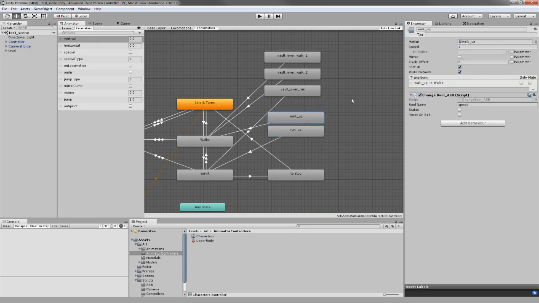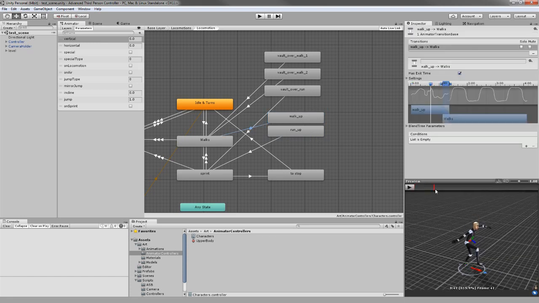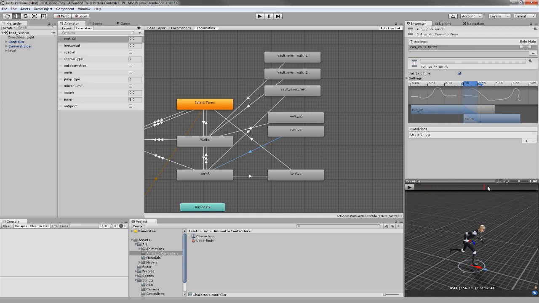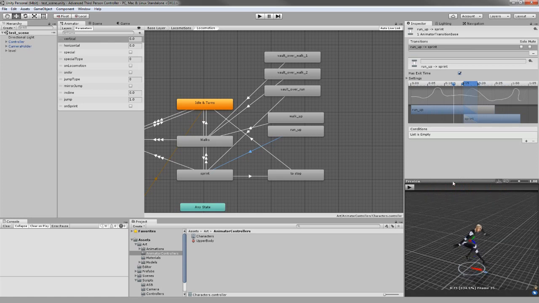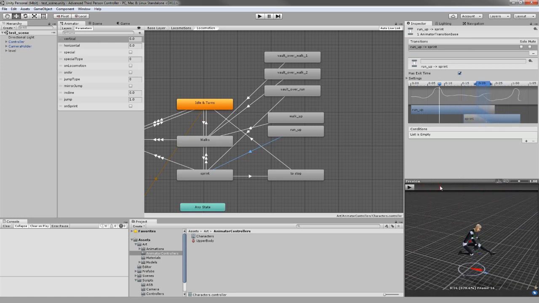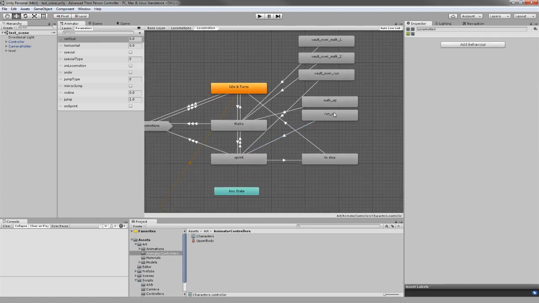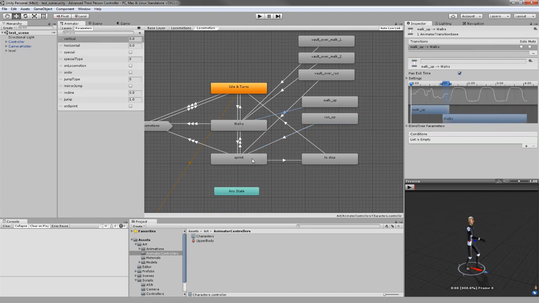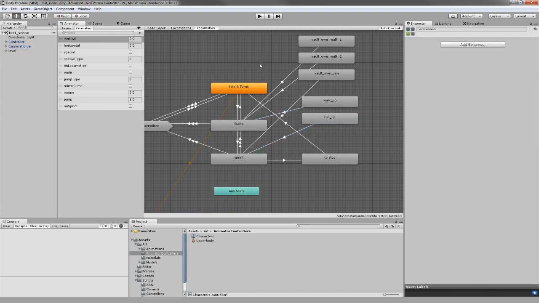Walk up just does this. You can find the animations in the description. And this is basically running and jumping, with a little bit of landing. You can tweak this, and you can see that they just transition back to either walk or sprint.